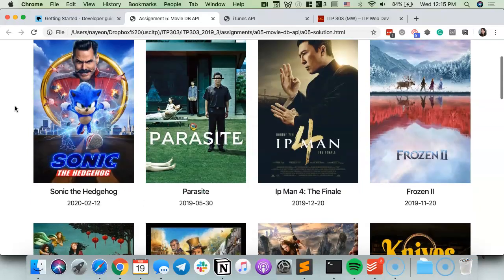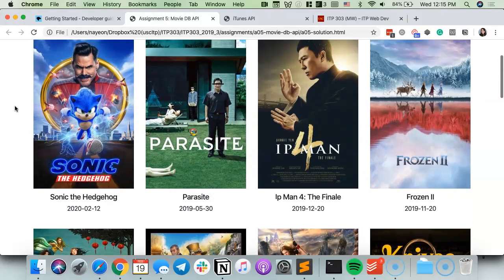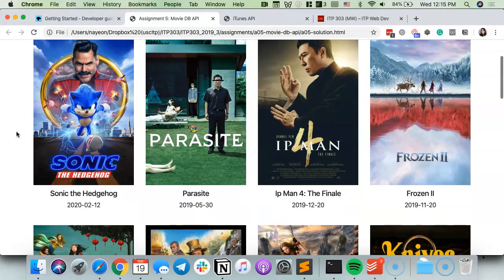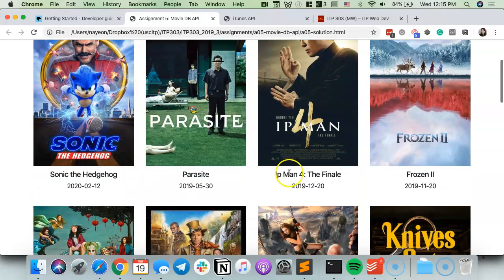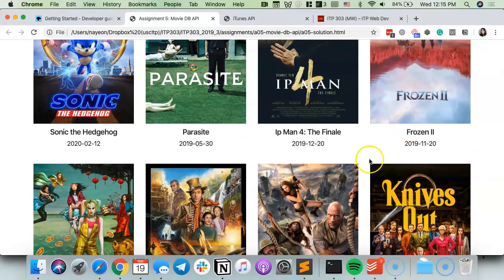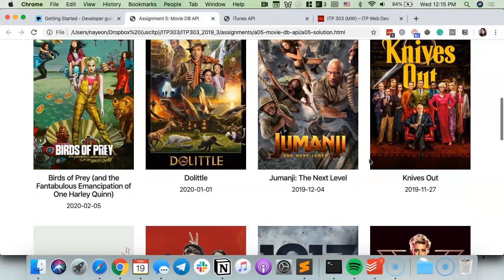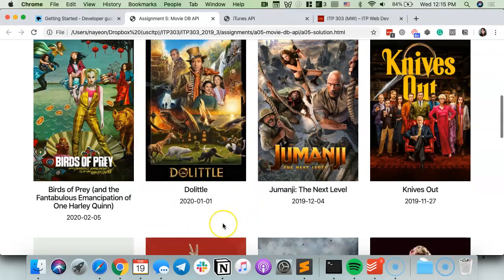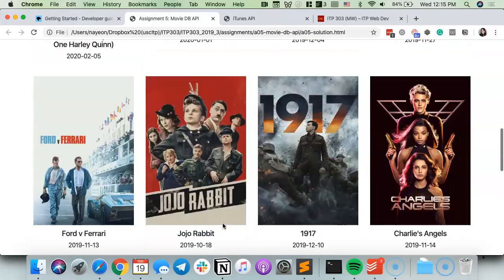And as you can see right now, these are pretty recent movies, right? So by default, when I first go to the page, you're going to make a request to this Movie Database API, and they're going to tell you what the latest currently playing movies are. So it looks like Sonic just came out. I heard it did really well. There's Parasite, of course, and all the others. These are the currently playing movies.